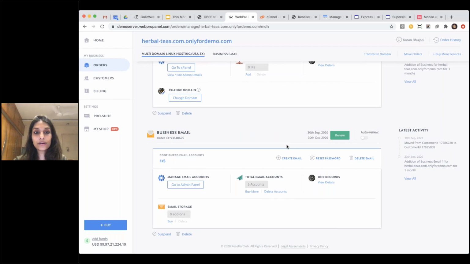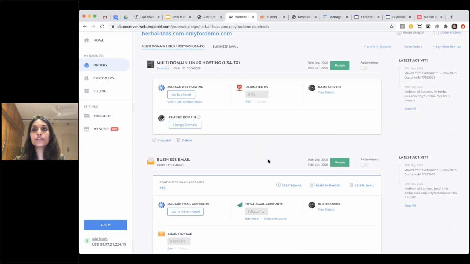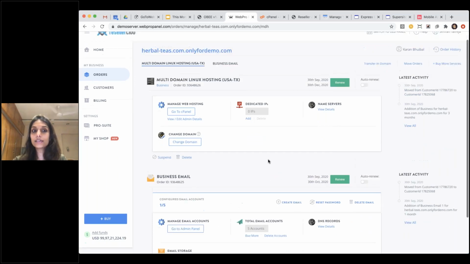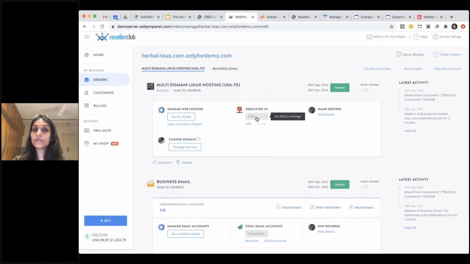Similarly, we have a lot of other actions here where you can directly go into the admin panels. All the controls that you need are neatly laid out for you here. At a glance, you can see how many dedicated IPs you have, and you can also quickly add an IP. We'll actually look at how payments and renewals and adding add-ons work. But I want to draw your attention to this part of the panel also.